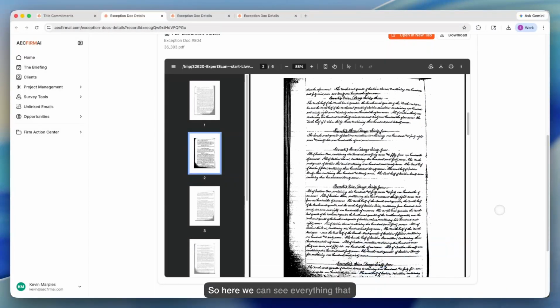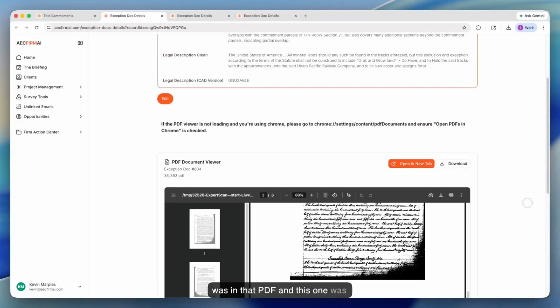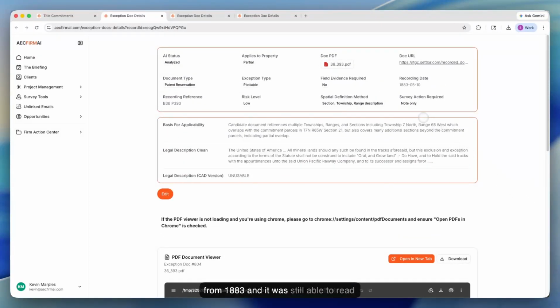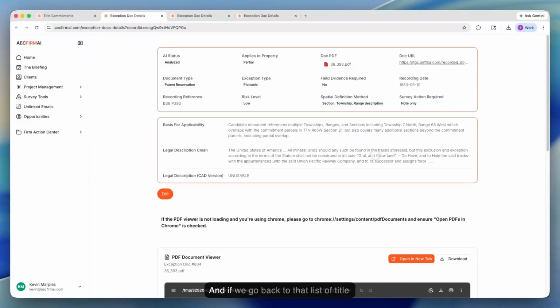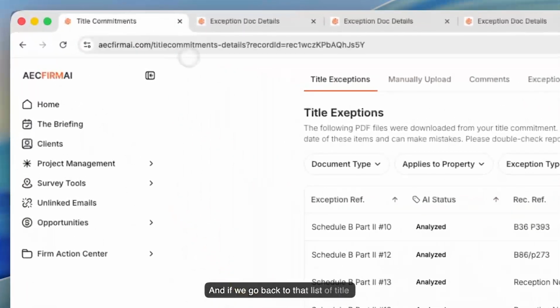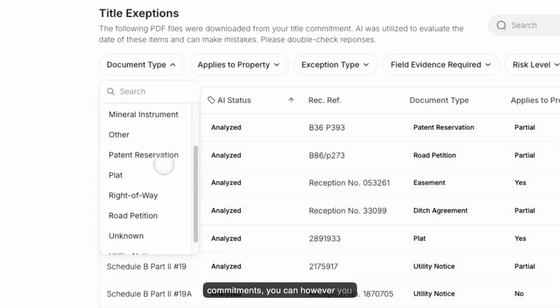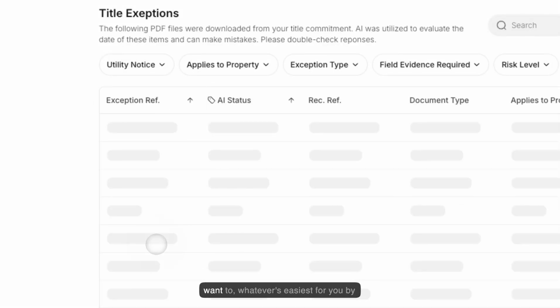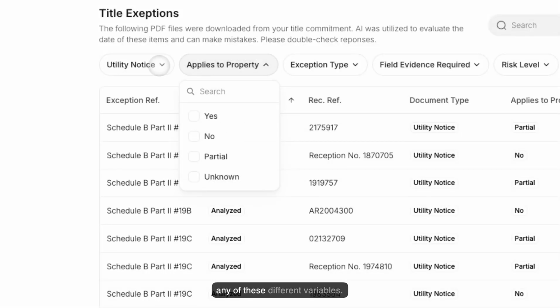So here we can see everything that was in that PDF, and this one was from 1883, and it was still able to read everything and compare it to the original title commitment. So you can download it, you can open it in a new tab if you want, and if we go back to that list of title commitments, you can sort however you want to, whatever's easiest for you by any of these different variables.